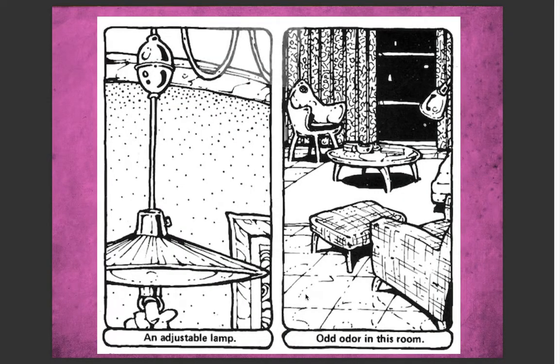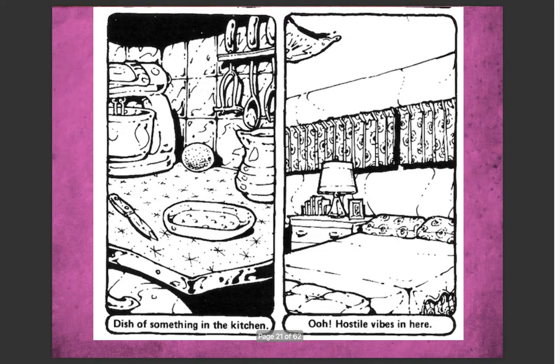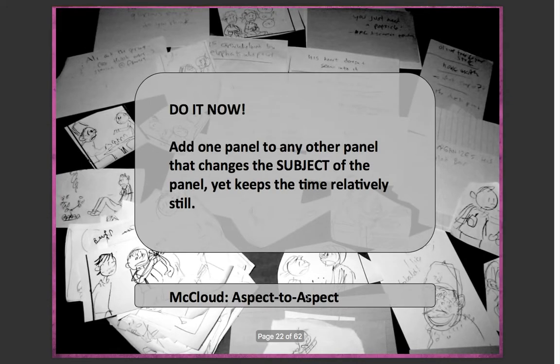Rick Geary played around with this a lot. You're just looking at different shots of these hotel rooms. So this is a simple one, but sometimes we forget about it. Let's try it. Add a panel to any of the other panels that we have that changes the subject, yet keeps the time relatively still. Easiest way to do that is just depict part of the room or part of the landscape.